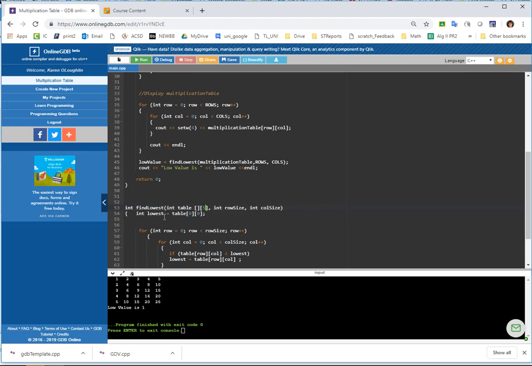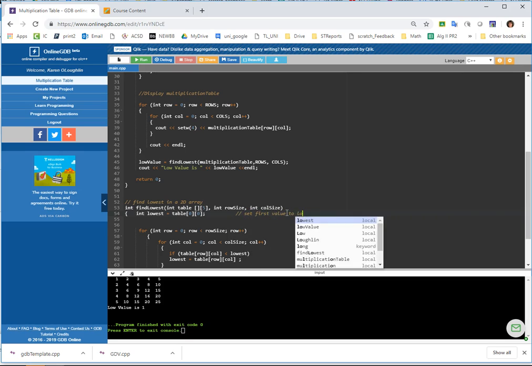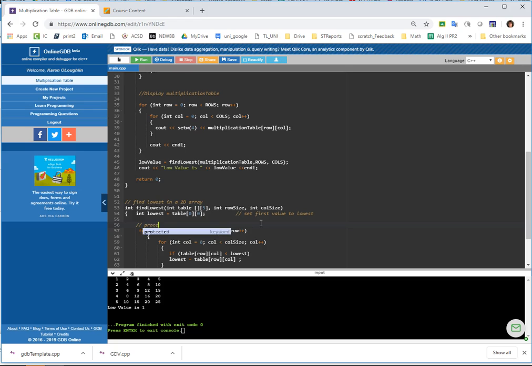The algorithm for finding a lowest. Okay, so this is finding a lowest in a 2D array, but it's actually the same algorithm that you have for a 1D array. The idea is that you first set the very first value in the array to lowest, whether it's lowest or not. You just assume the very first value is the lowest. And then you process through the rest of the array and you look for a lower value.